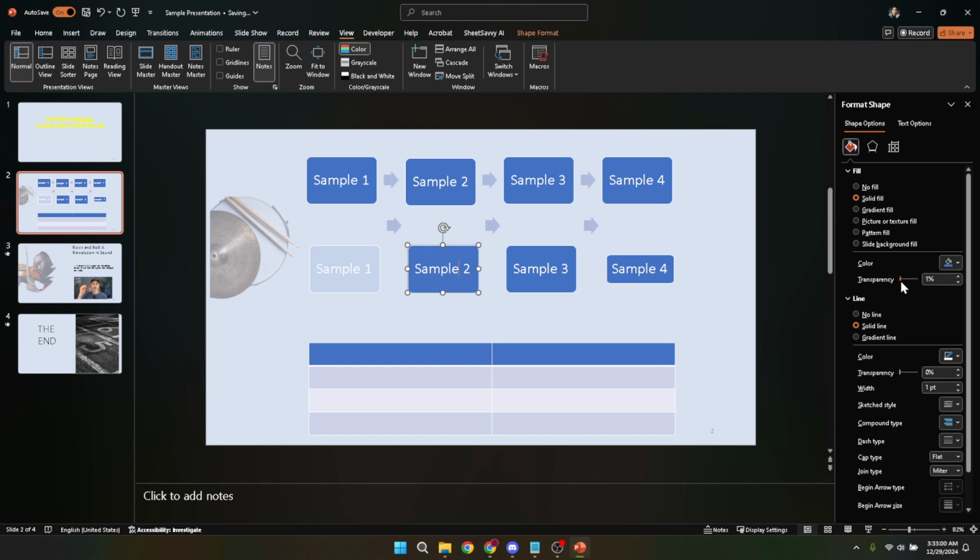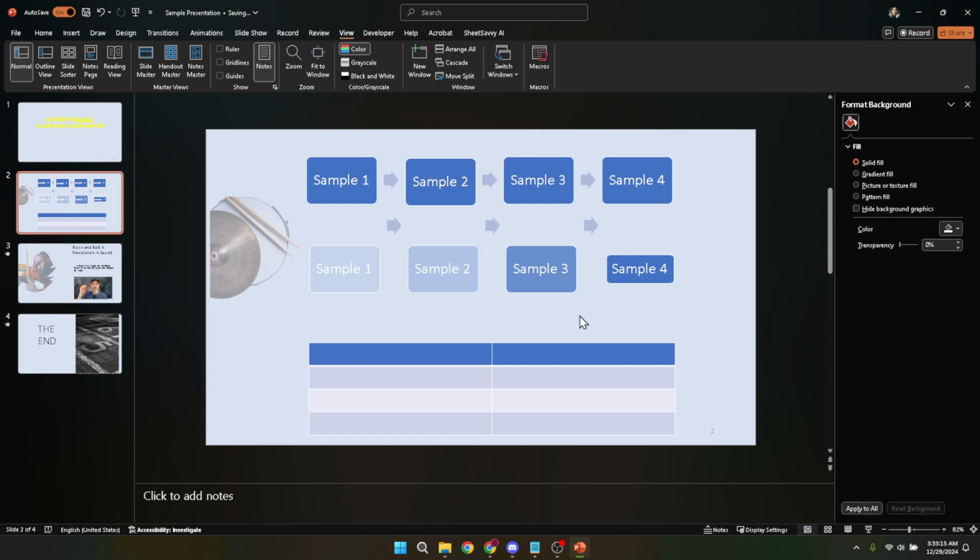And there you have it. With your shape's transparency adjusted, your PowerPoint slide has this added dimension, a touch of finesse that can make your presentation stand out. Remember, the key to effective PowerPoint presentations doesn't lie just in what you say, but in how visually compelling you can make your slides. Adjusting transparency is just one tool in a vast toolbox designed to help you convey your message in the most impactful way possible.